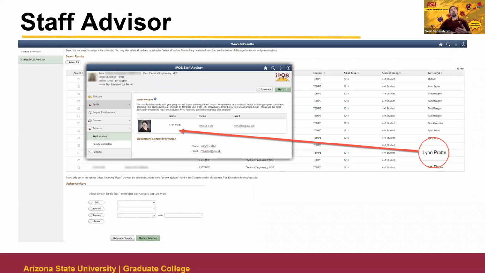This information is also pulled directly onto the student's My ASU. So they'll have their advisor's name, picture, as well as contact information directly on their My ASU to make it easy for them to know who to contact for anything that they might need.